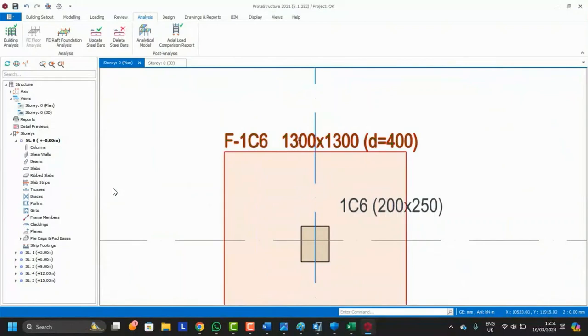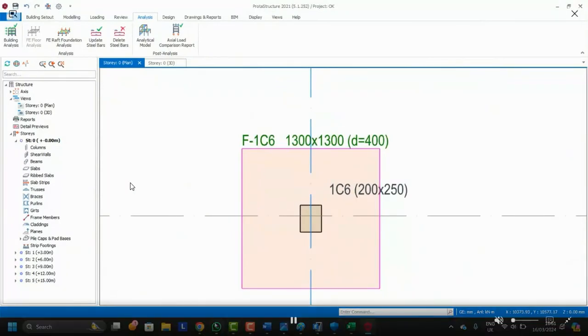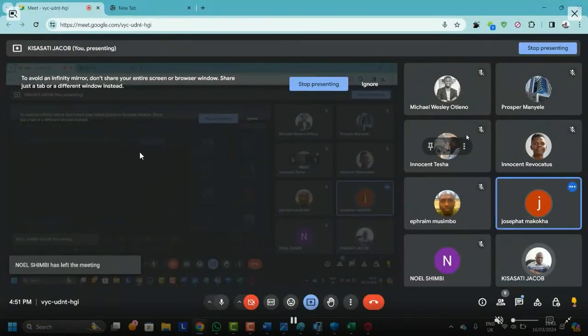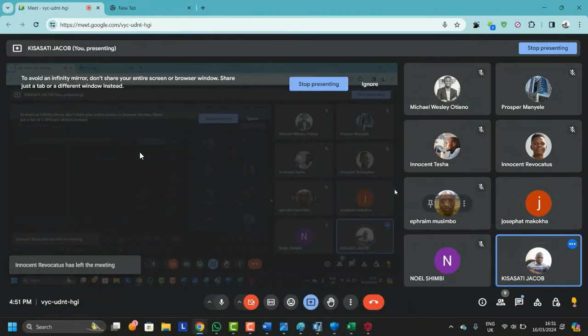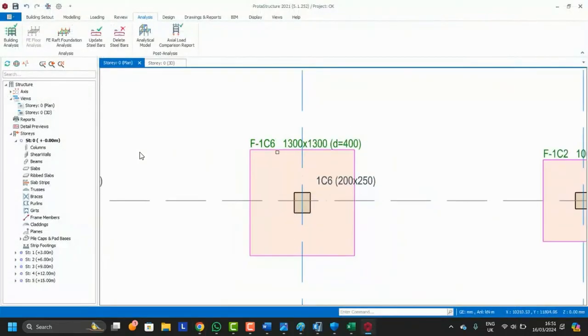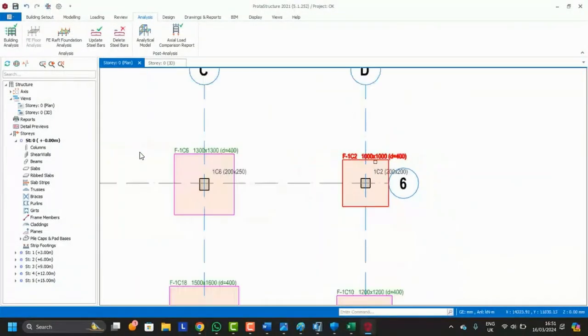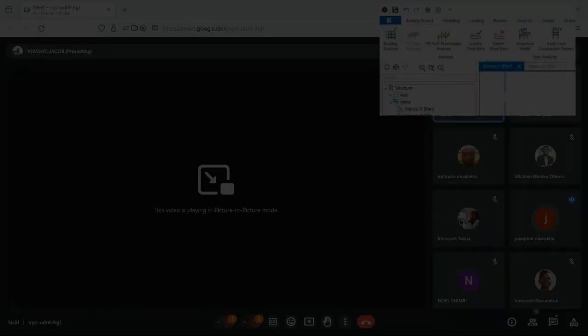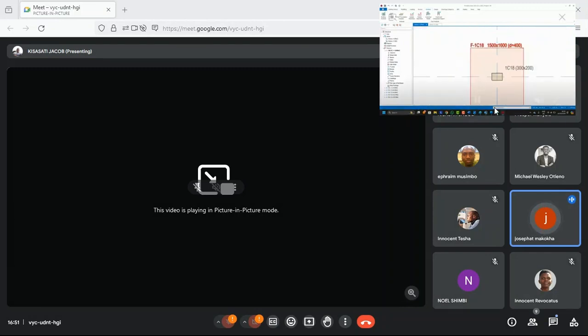Josephat is in the room, and there is this engineer, my good friend, Engineer Prosper. Yes, Prosper is also in the room. I think you can confirm that these footings are very perfect according to your experience in the field. Yeah, it's actually there. Okay.